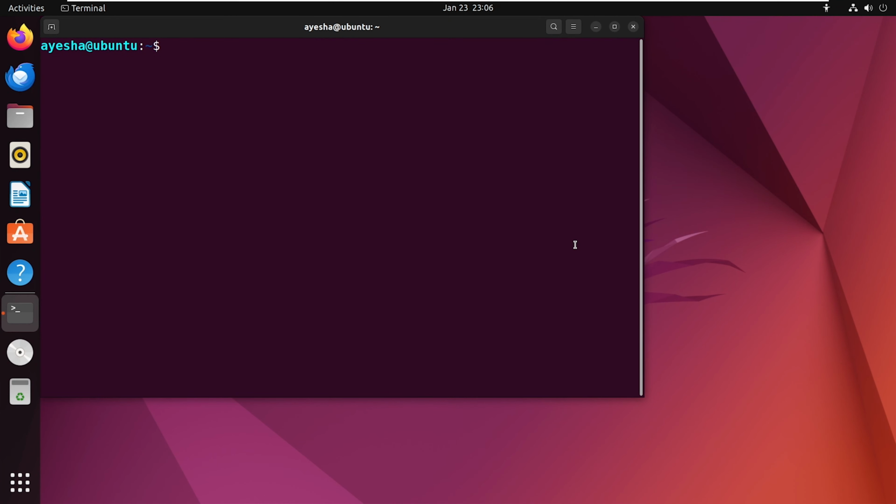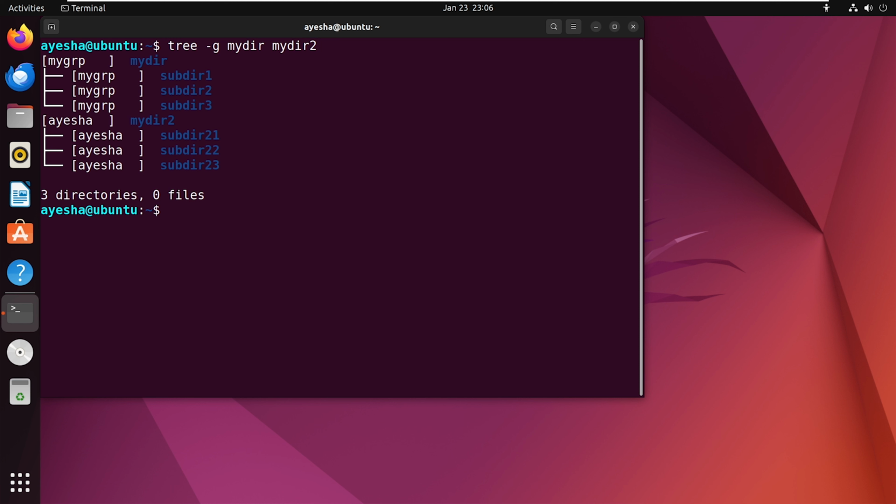Moving on, let's see how we can change the group ownership of a directory and its contents to match a reference file or directory. For this example, I'm using this command to see the group ownership of 2 directories on my Linux system, which are mydir and mydir2. The output shows that mydir and its contents belong to mygroup, while those of mydir2 belong to Aisha.